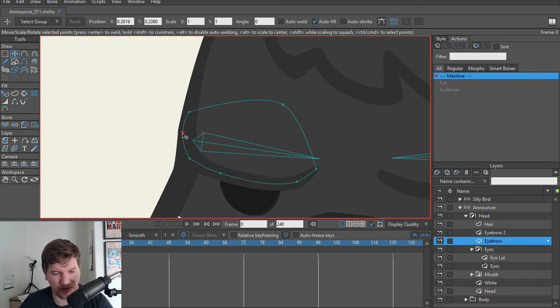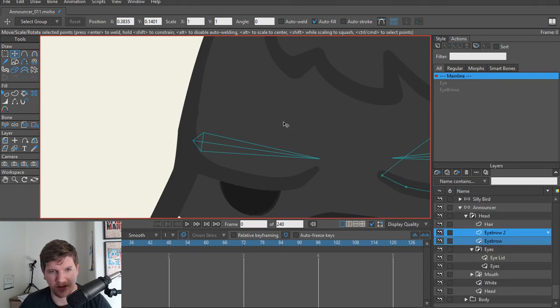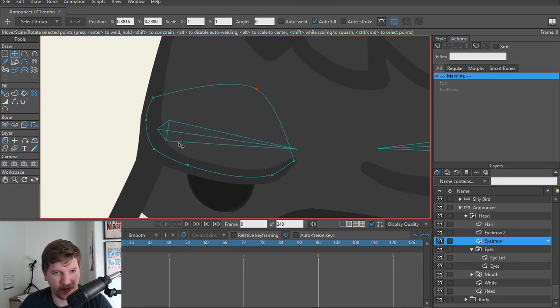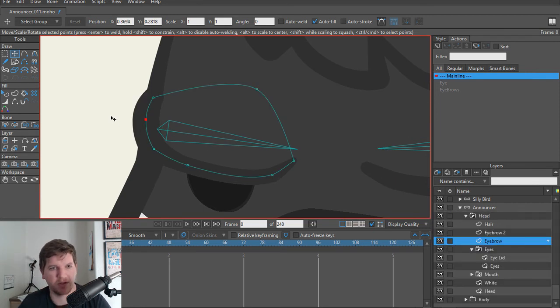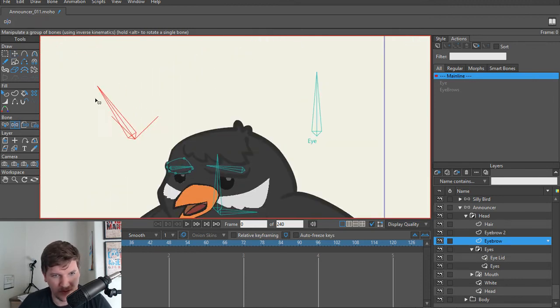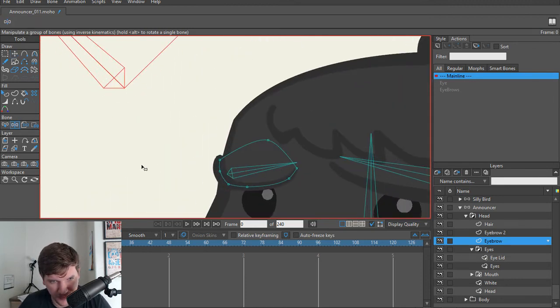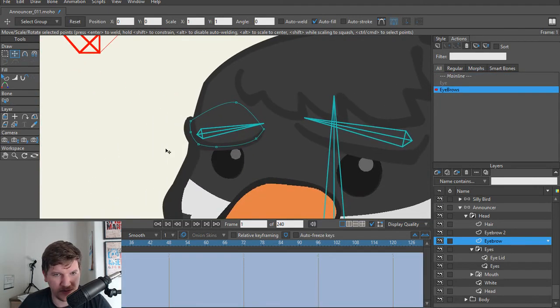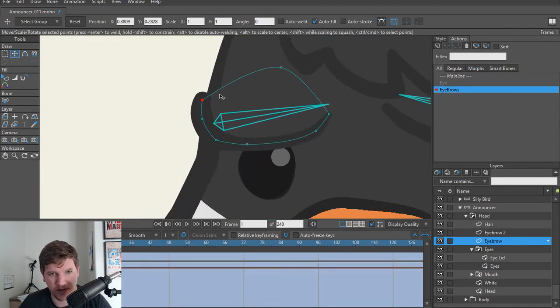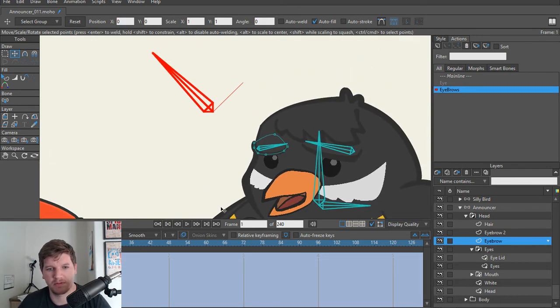I can bring this. Oh, what the heck? The eyebrows. Oh, I forgot to unmask those. Don't mask this layer, that way we can actually see what is going on. Eyebrow, don't mask. There we go. Now I'll just have to fix that. So go back to the eyebrows, and I'm gonna fix what's going on. What is going on?